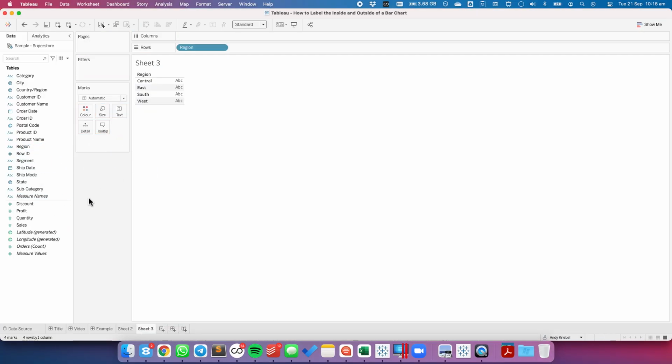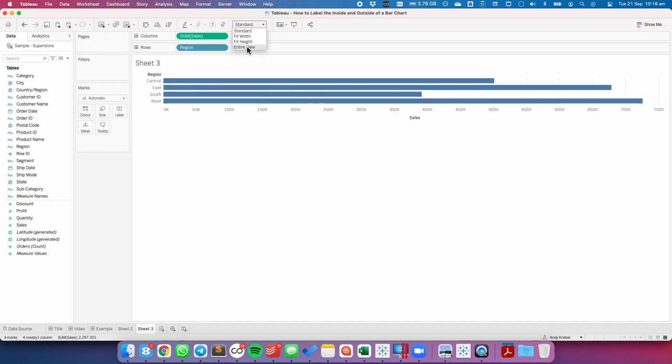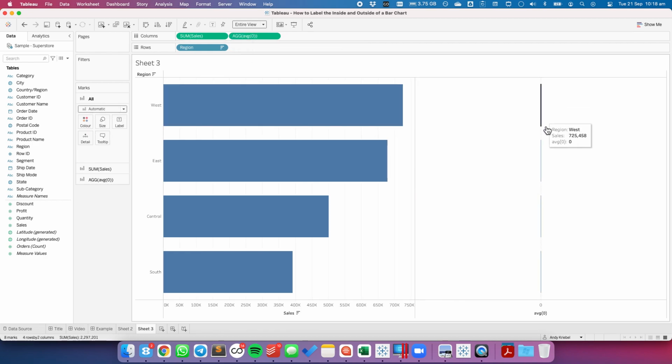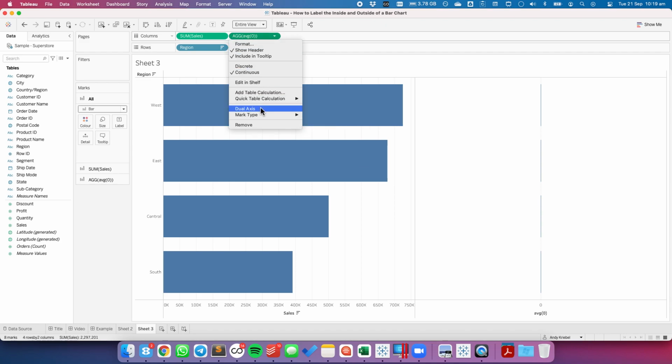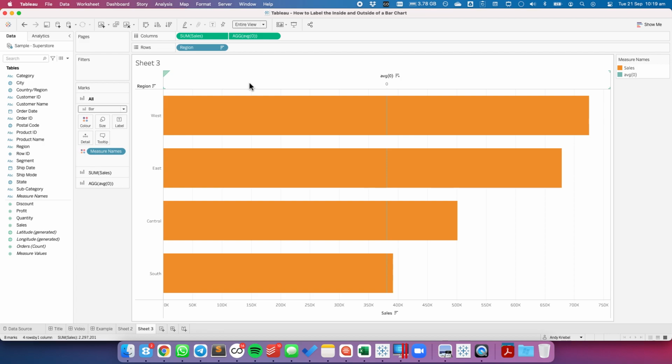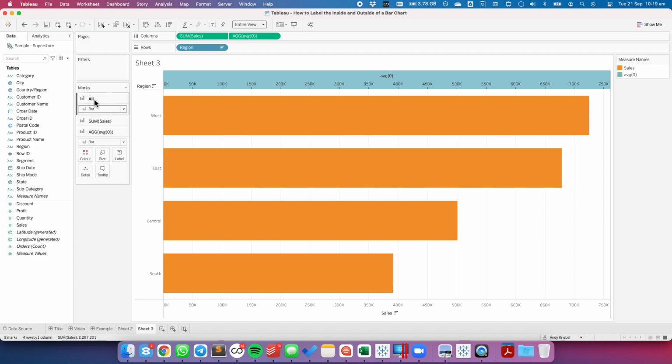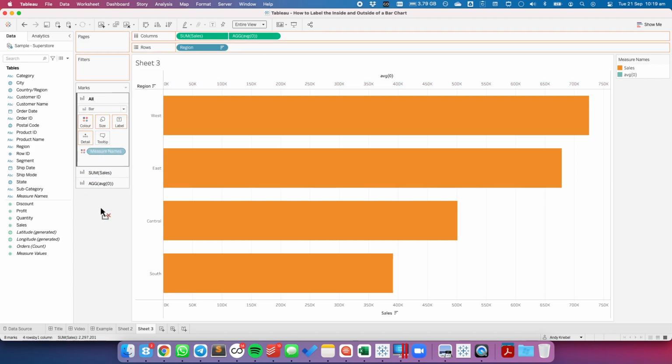First, let's build our bar chart of sales by region. From here, I'm going to double click my column shelf and type in the average of 0. This is now just going to give me a bar chart at 0. On the All Marks card, I'm going to change the mark type from automatic to a bar. I'm then going to click on the average of 0 field on the columns, choose dual axis, right click on the axis at the top, and choose synchronize. I'm going to go to my All Marks card and remove measure names from the color.